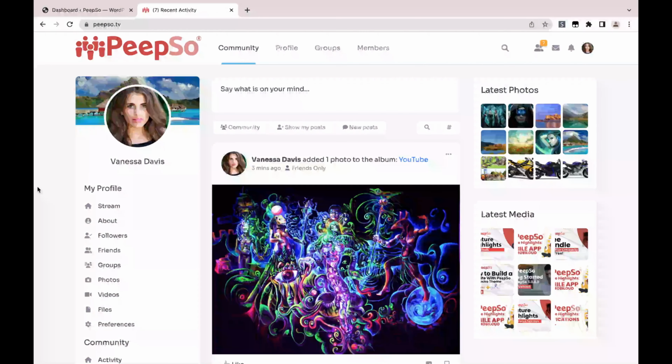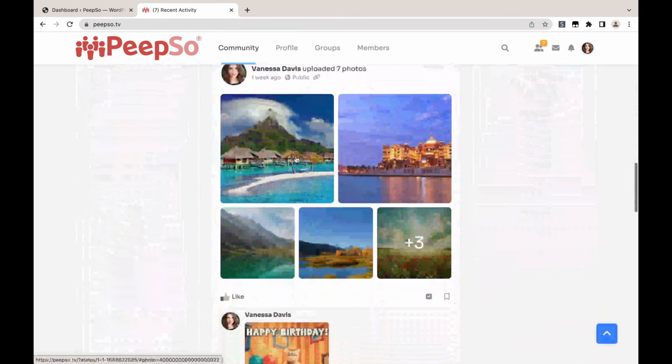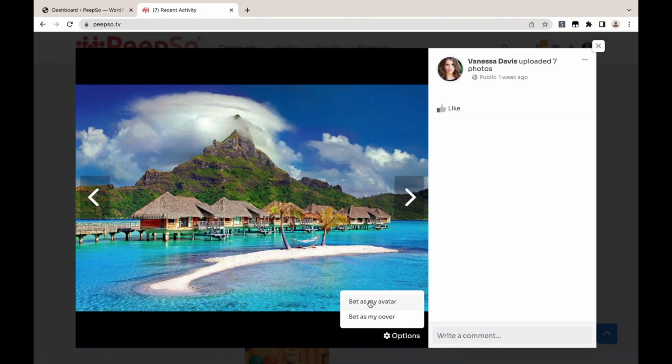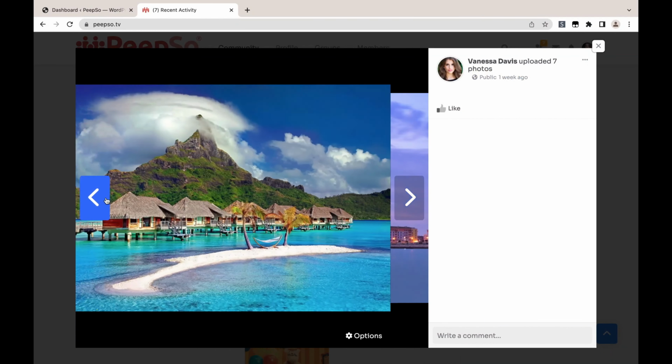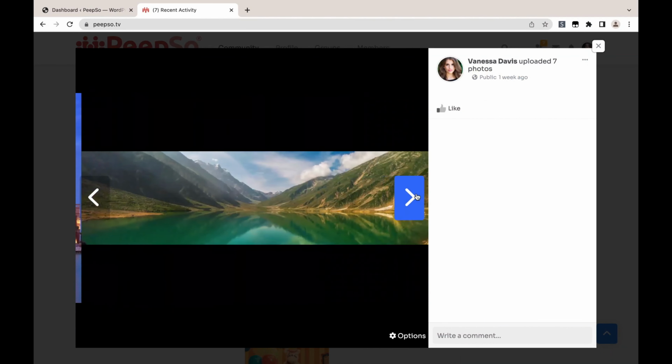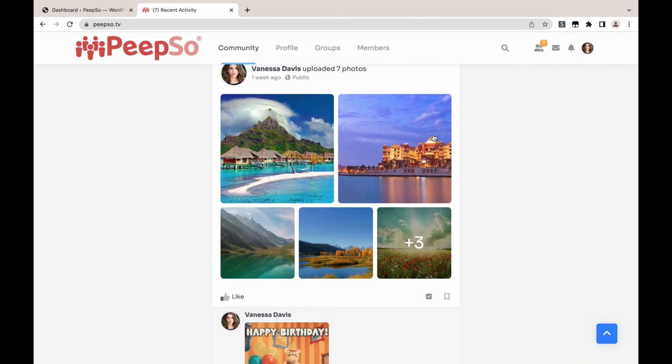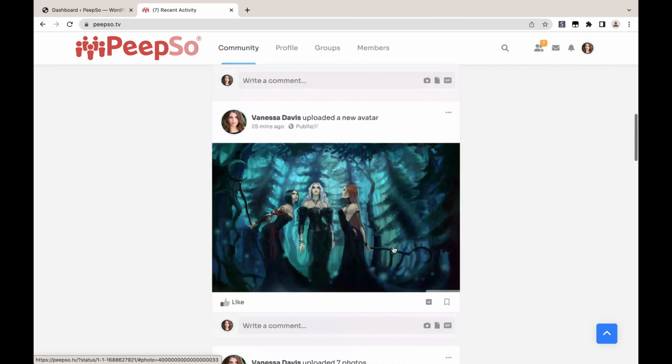Viewing the uploaded images is as simple as clicking on them. So let's go here where there are many of them. And you have some options to set as the avatar or cover. You can navigate left or right. And you can comment and like on each individual image.